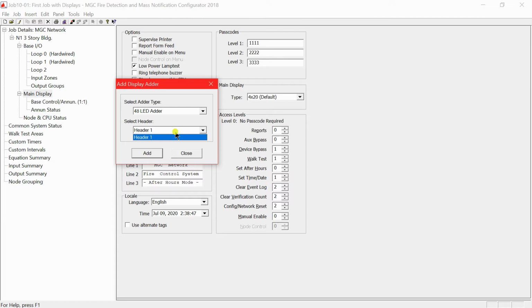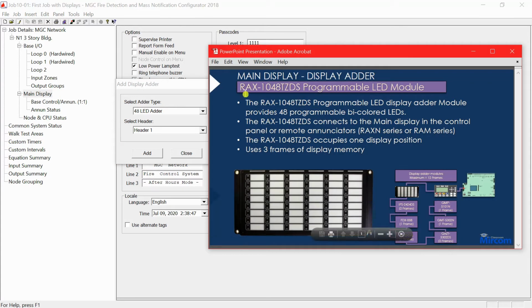However, if we had an LCD annunciator connected to the panel, we would be able to have access to 3 headers, and we would be able to add display adders to any of those 3 headers. So we only have the option of header 1, and the options we have are 48 LED adder, which is a RAX 1048. It's the RAX 1048Z annunciator. It looks like this. RAX 1048 TZDS has 48 LEDs on it. So that is the 48 LED adder.